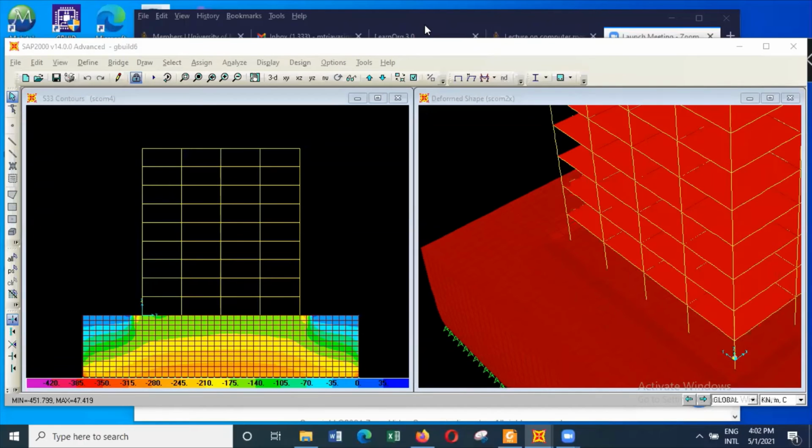Indranil, can you understand the comparison?